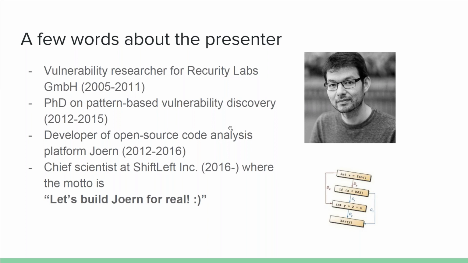Yearn implemented the idea of taking what's called a code property graph. We'll see what that is in a minute. Putting that into a graph database, and then allowing this code representation to be mined for vulnerabilities.